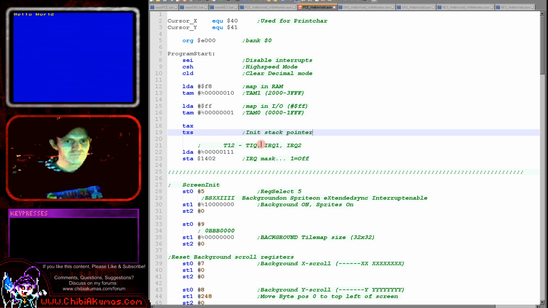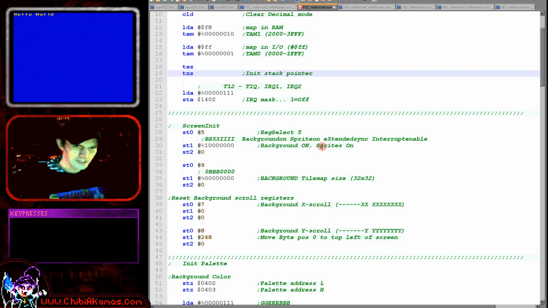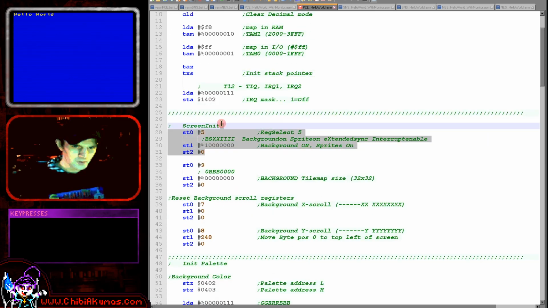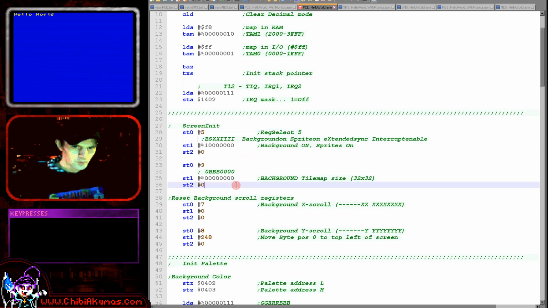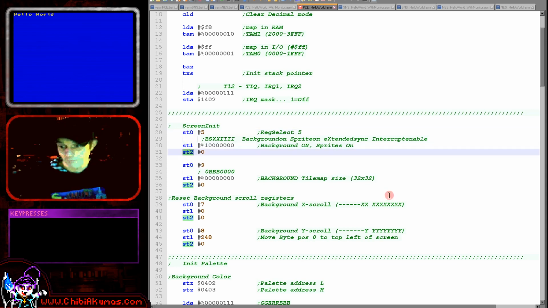Anyway, so at this point we've paged in our memory. We're initializing our stack pointer here. And we're setting some interrupt masks here, but this is where our code's really going to start. So here we're turning on our background. We're defining our tilemap size, and you can see we're using these commands ST0, ST1, and ST2. Well, those aren't 6502 commands, are they? Well, again, just like the TAM, they're a 6280 command.